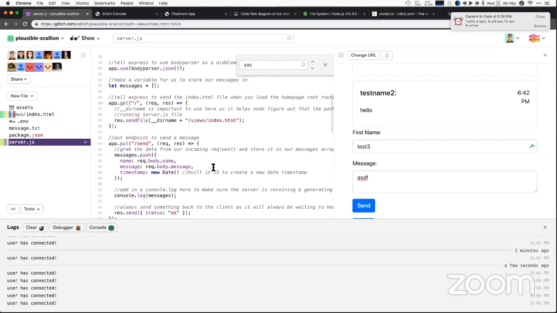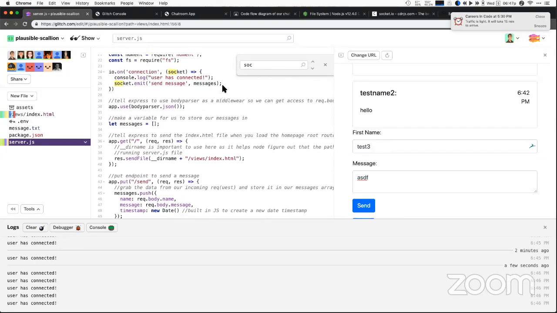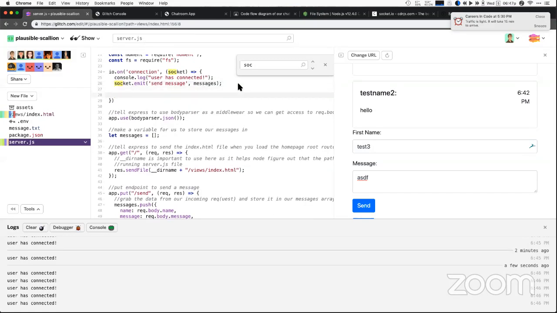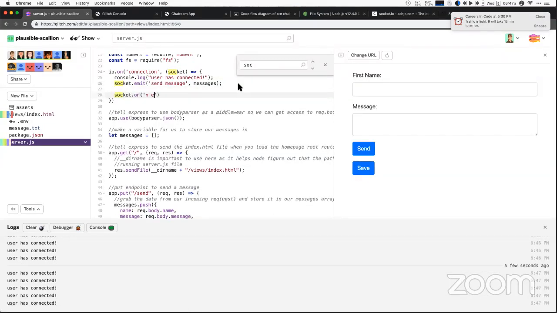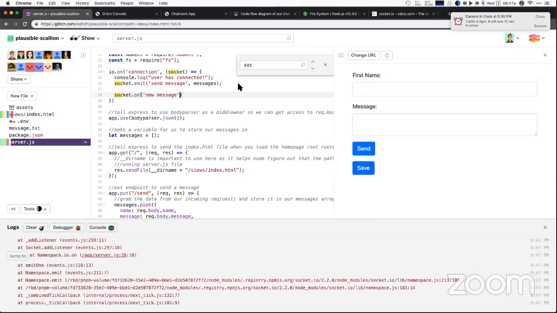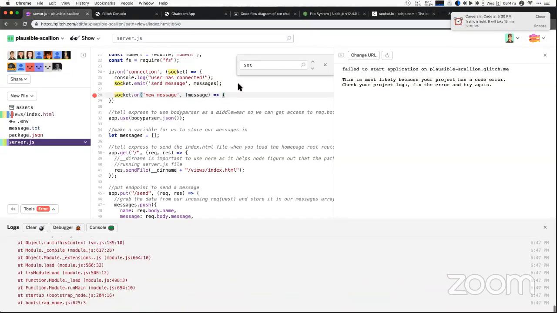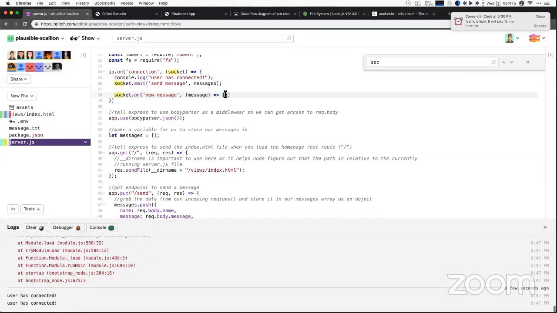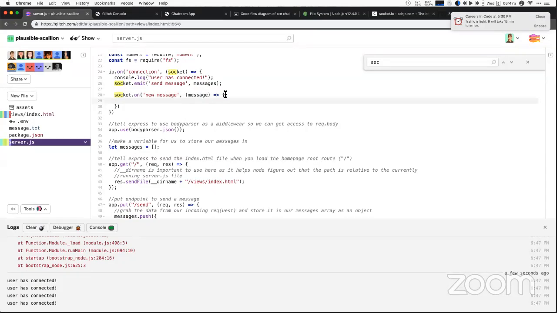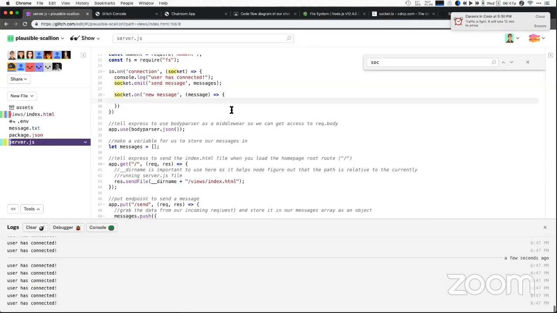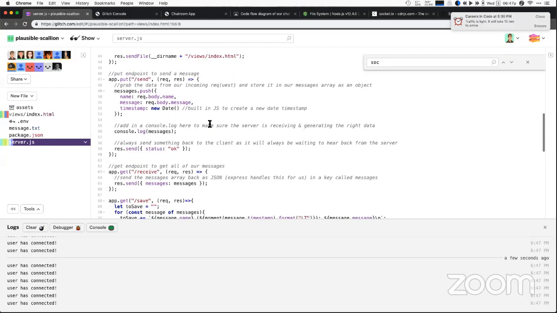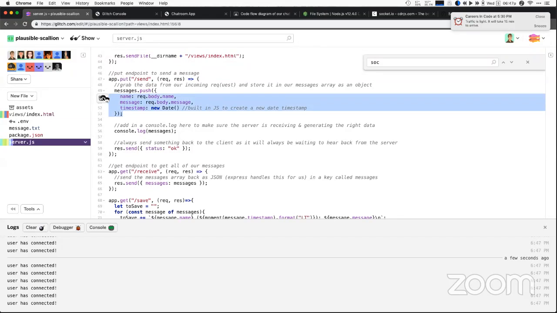So we can go up here to our io on connection. We can say socket.on new message. Message. I'm going to close this. So we have the code we need to put our stuff in the messages. So we can just copy this.